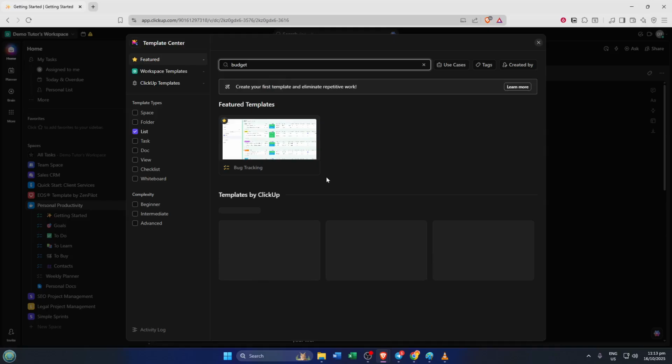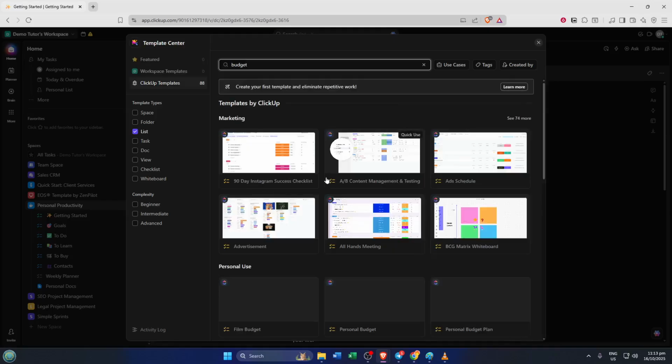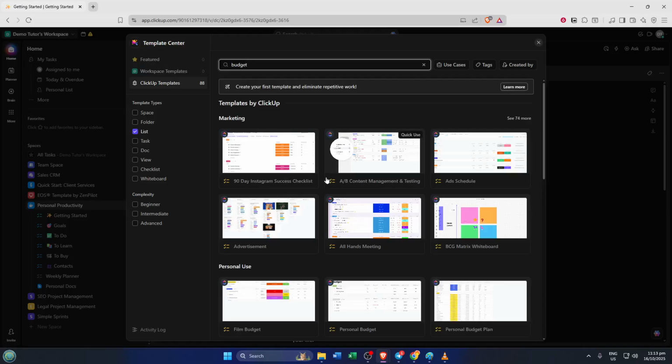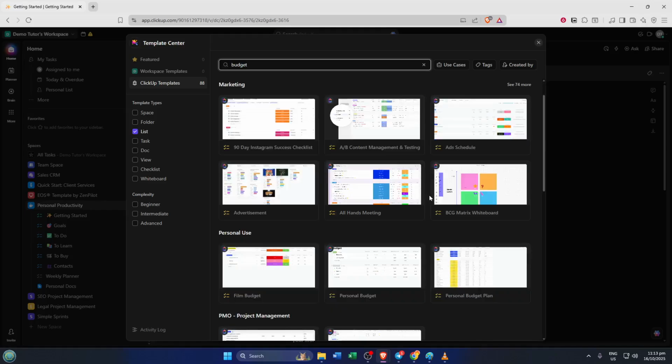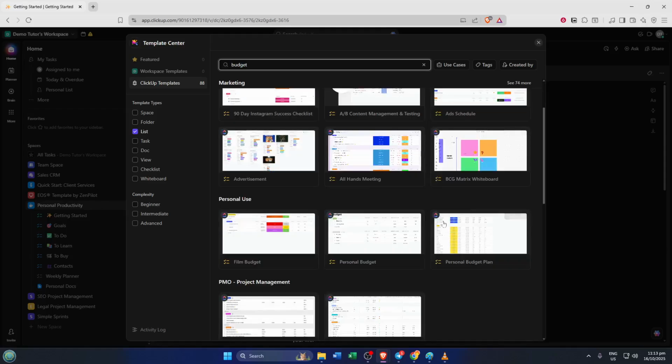Select that and in the search bar, type Budget. ClickUp will pull up any relevant templates, and what you're looking for is Personal Budget Template. If you don't see it immediately, don't worry. Give the search bar a second to populate or double-check your spelling. Sometimes templates get buried among others, so you might need to scroll just a bit. When you spot the personal budget template, go ahead and click Use Template.